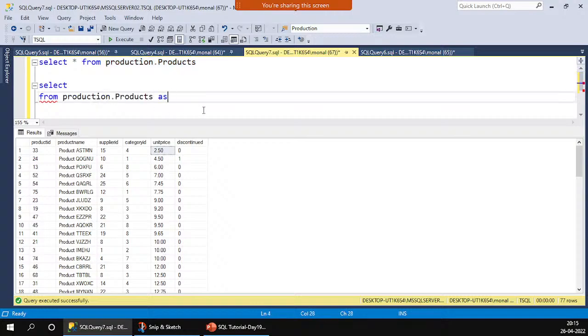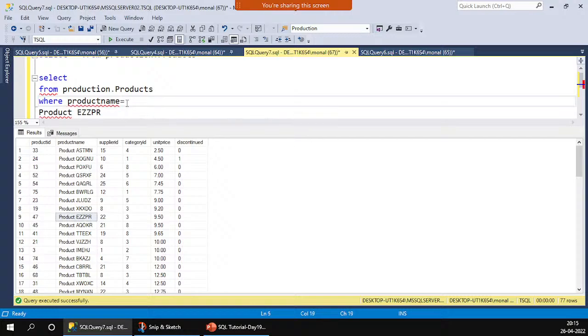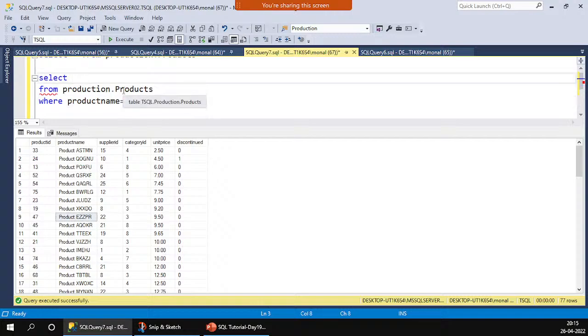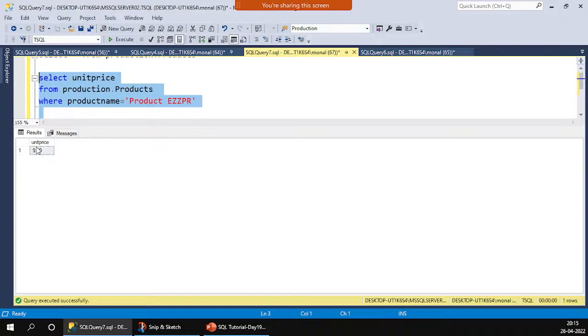There is no need to specify the alias. What I want is the product price, right? Product name, where product name equals this one, and I want unit price, right? Unit price. This will give me the price.